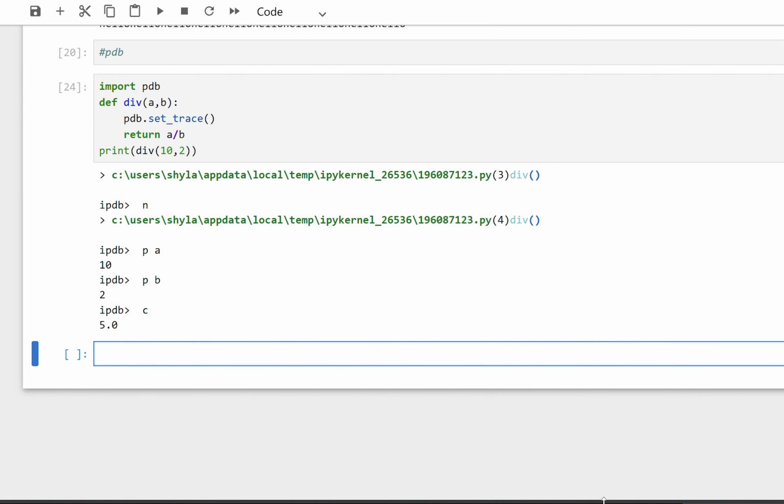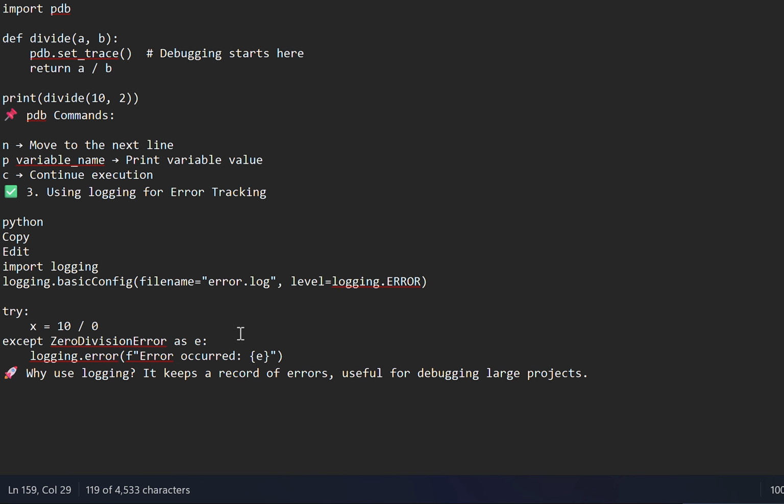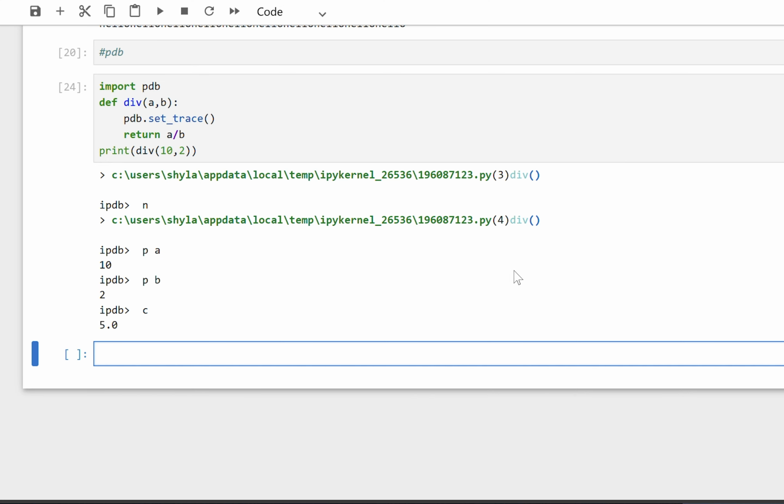Now let's go to the next topic, that is using logging for error tracking. Logging is the best method that you can follow to track any errors that have arisen during the program. Logging contains most of the errors that have been present, and when you're coding with a large amount of data, it is very huge. For us to debug, it will be very difficult. So hence we'll use logging for error tracking.